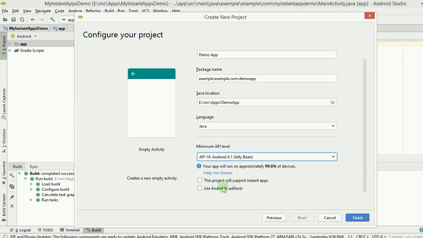So this project will also support instant apps. If you are working on instant apps, we will discuss instant apps in future, but as of now we're not going to make any instant apps, so I'm not going to check this, and neither am I going to check the AndroidX artifacts. I'll click on finish.